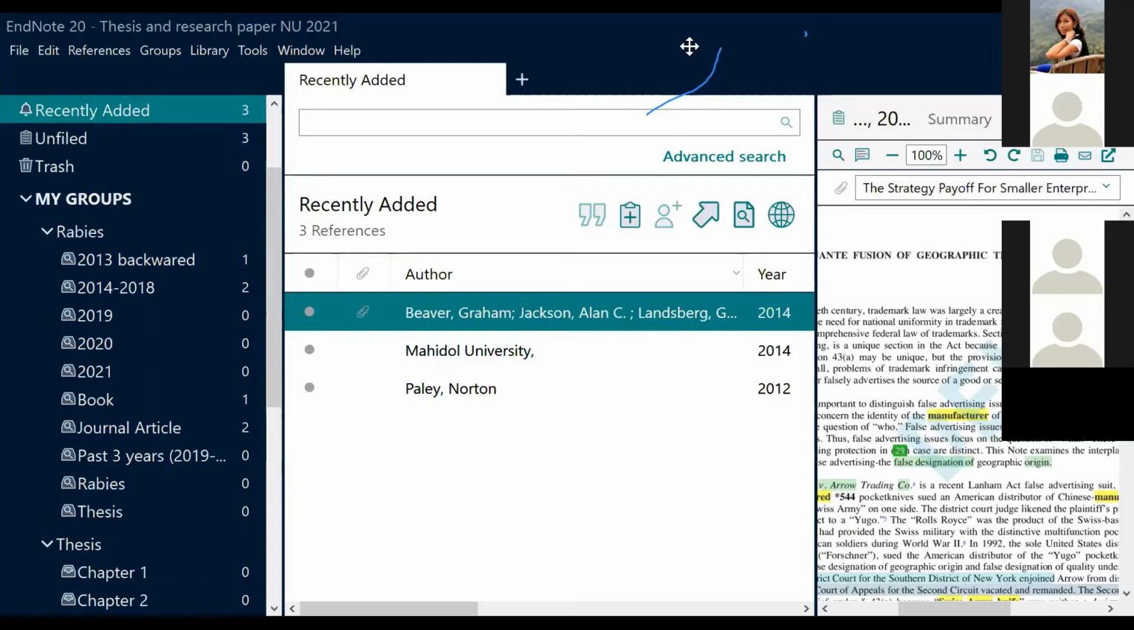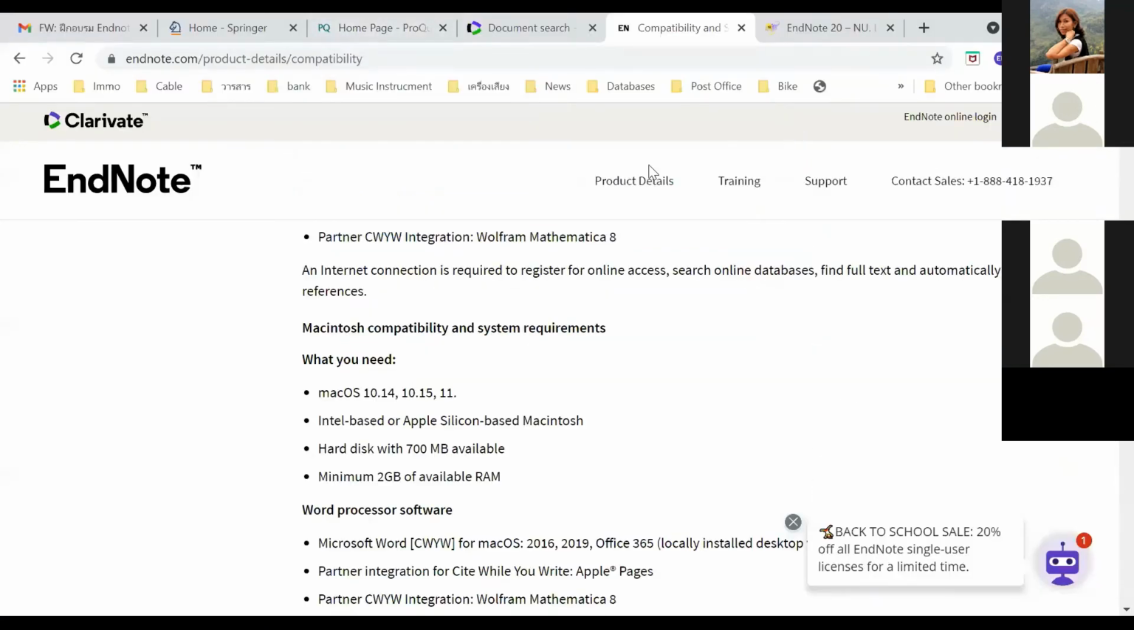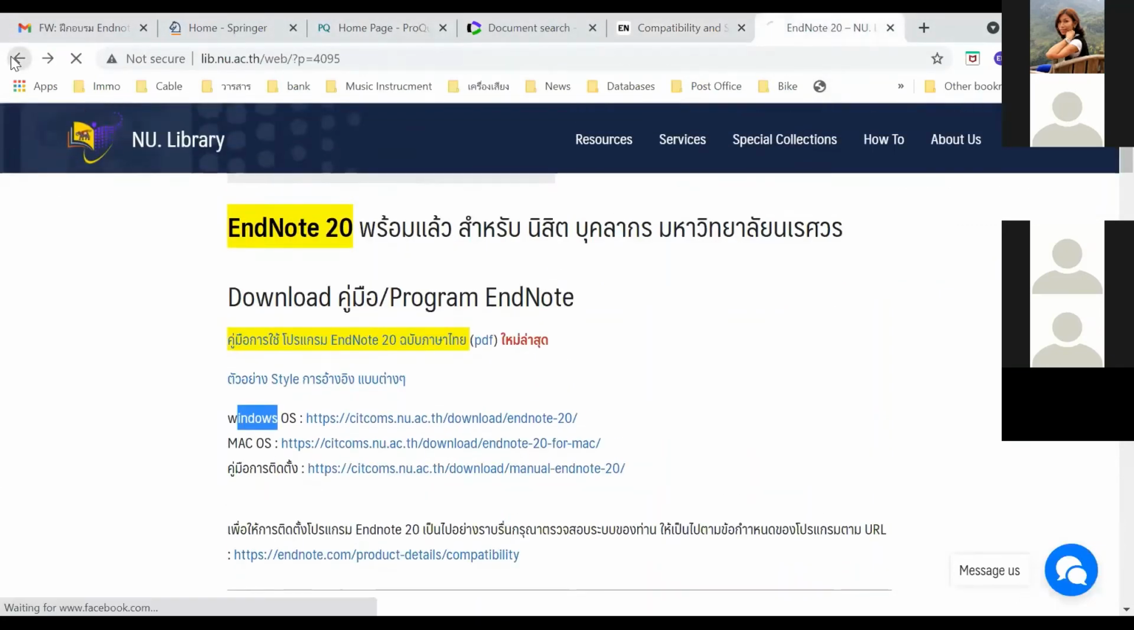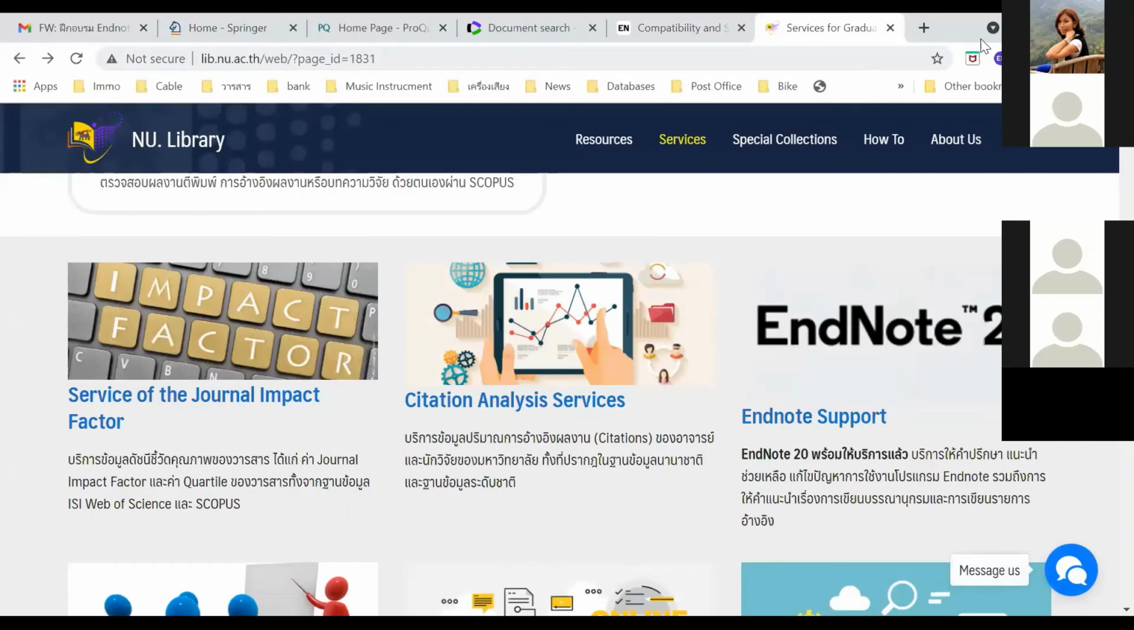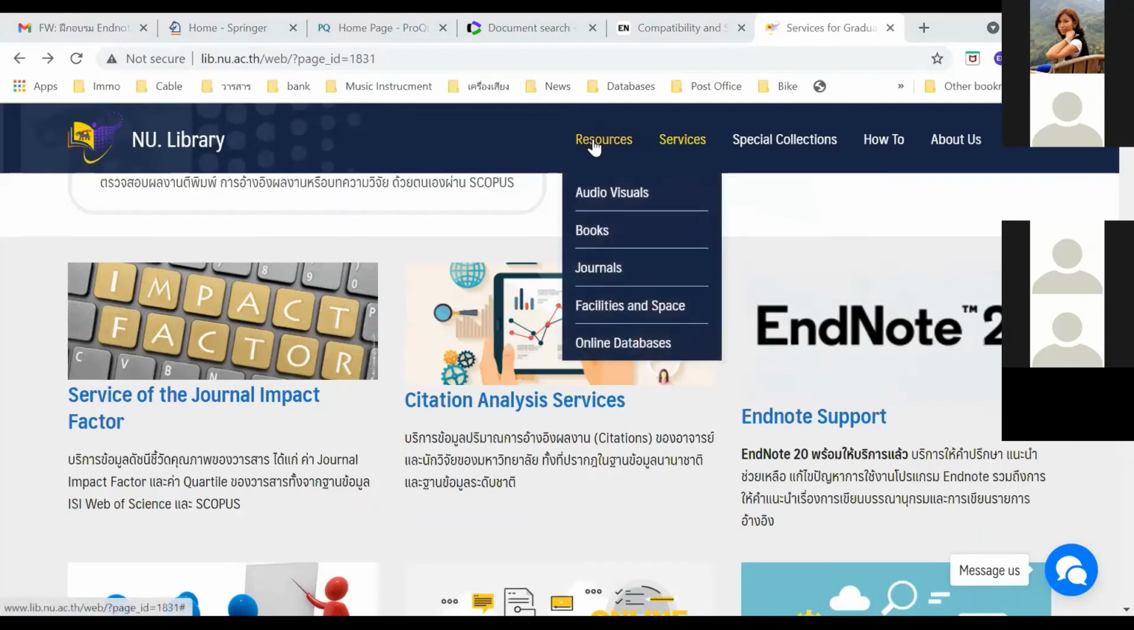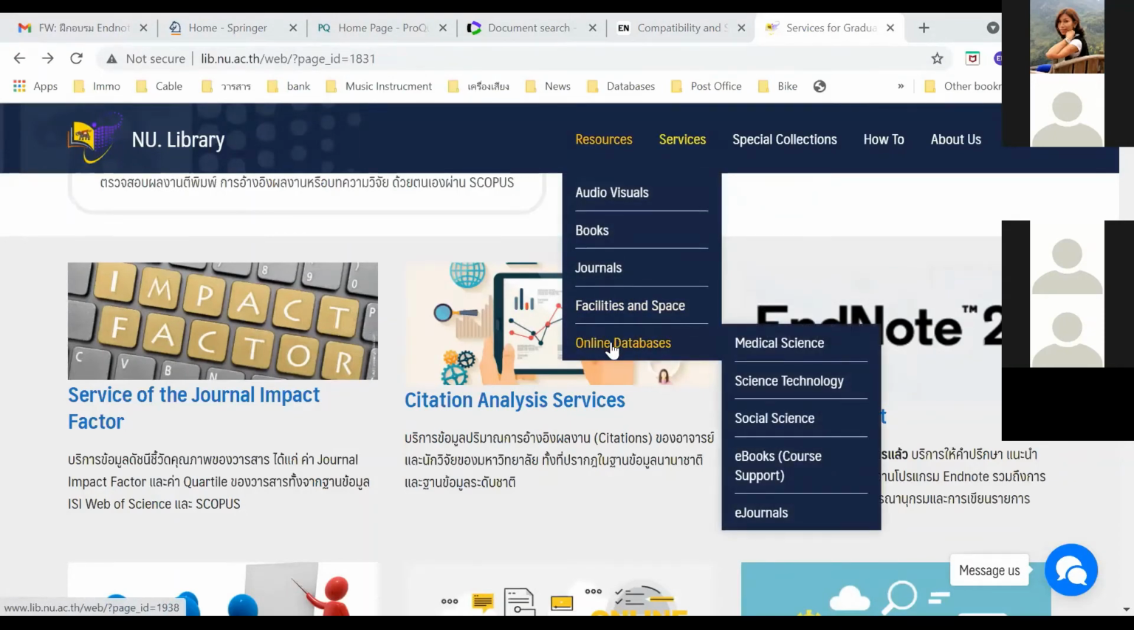The second one: you start using EndNote and start your research. You start a research using the online databases. Back to the browser again, so back to the library homepage again. You look at that, and it provides you the resources, the online databases.